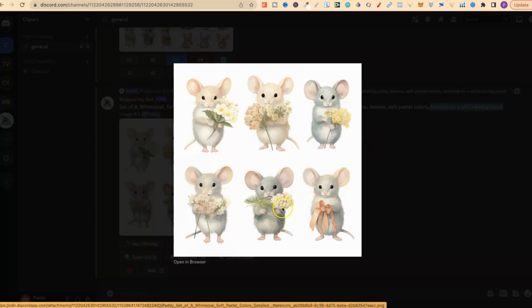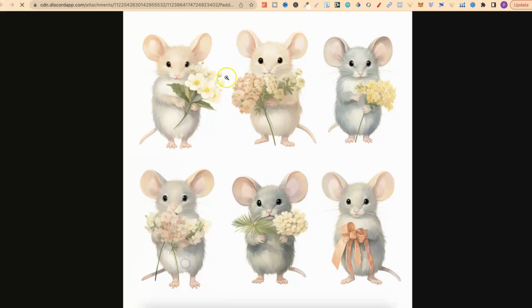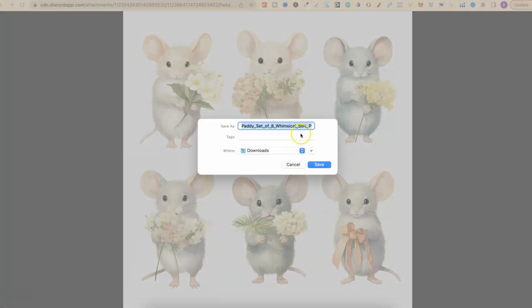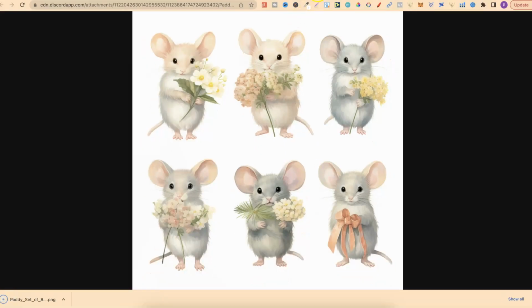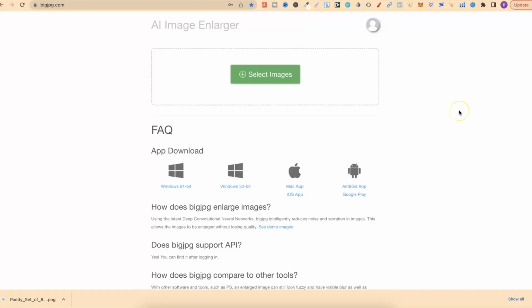So now what we want to do is take this image over to here. We're going to save this image and then we're going to go and upscale it. So if we come over to here, this is Big JPEG. This is my favorite upscaler by far. There's plenty more out there, so you don't need to use this one. This is just my favorite. It is a paid tool as well, but it's relatively cheap.